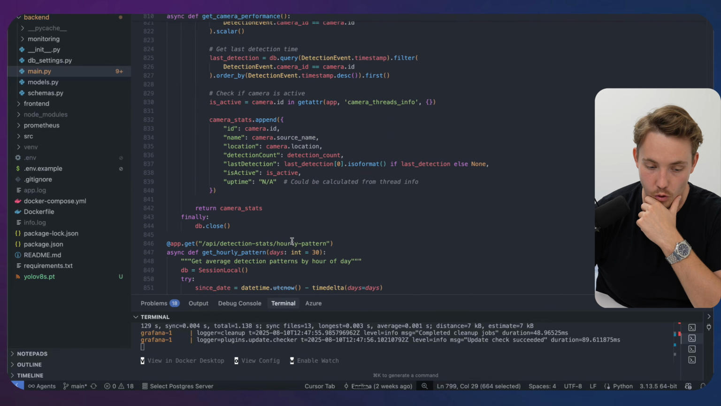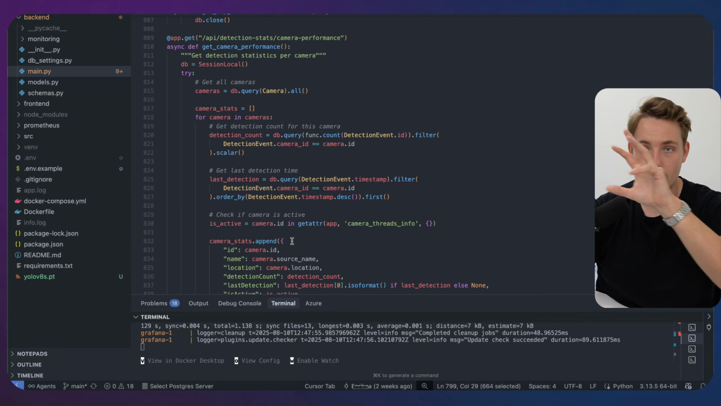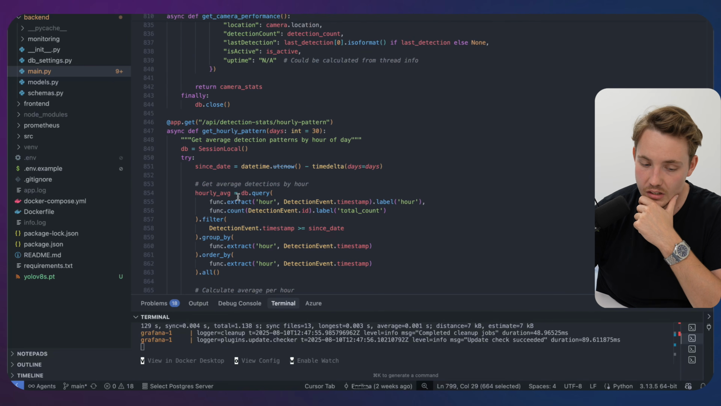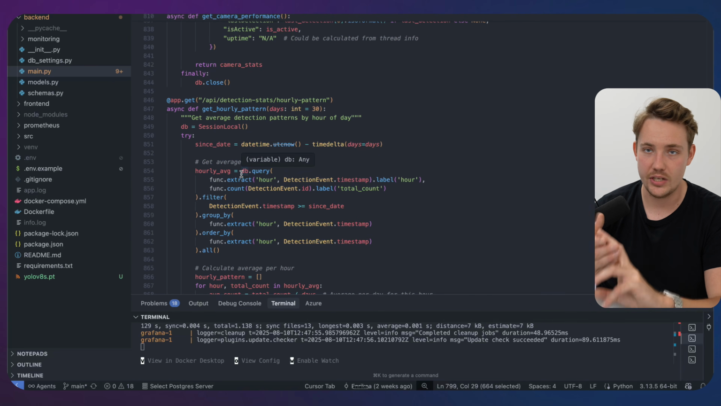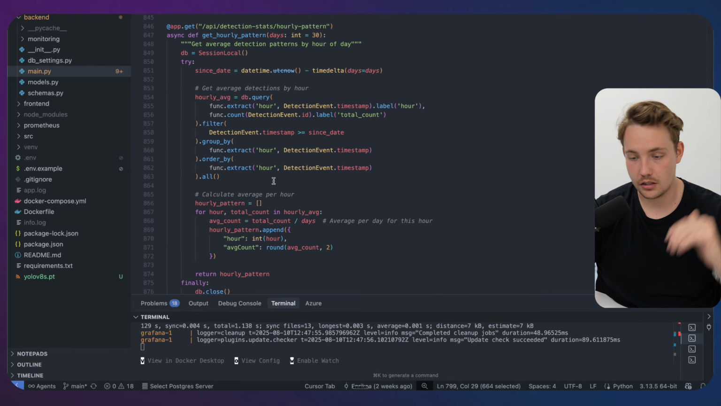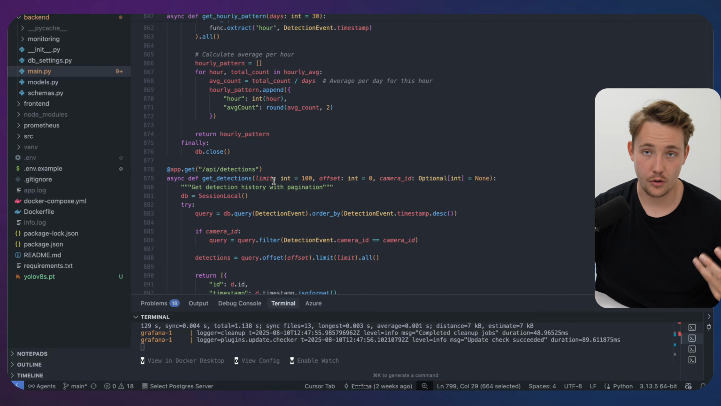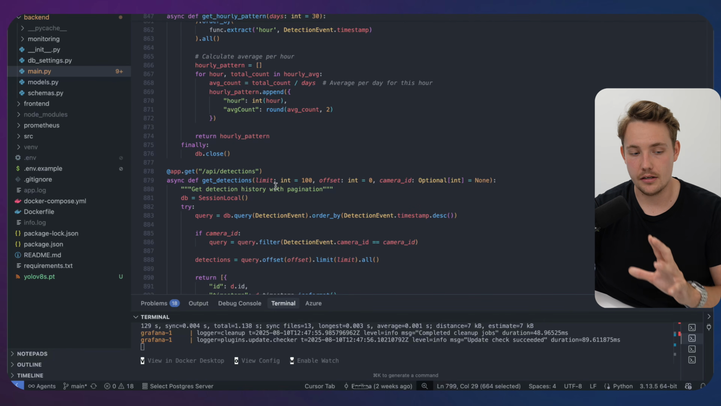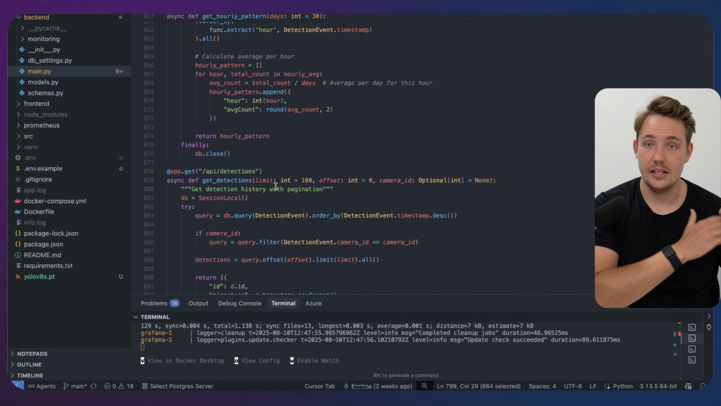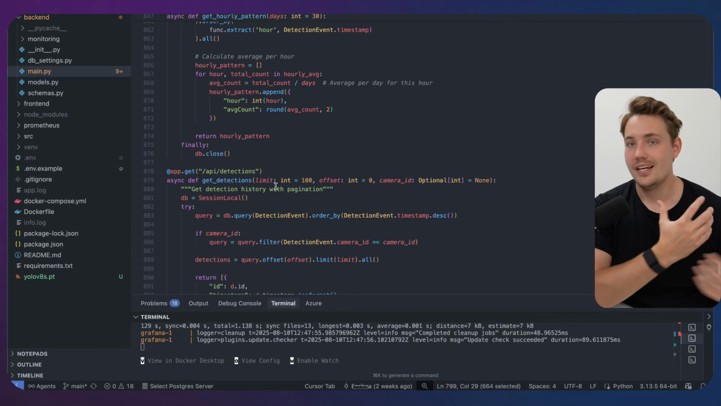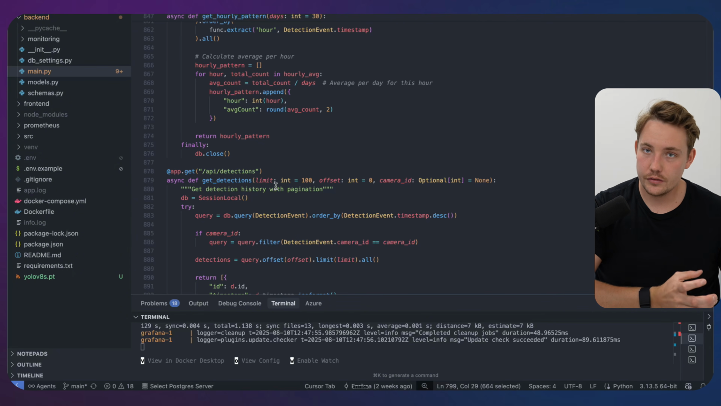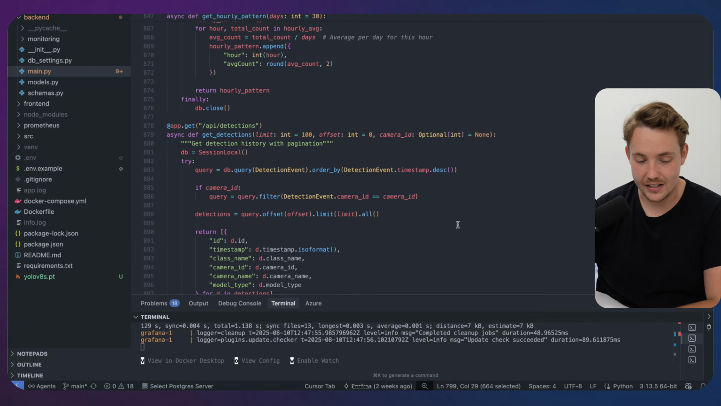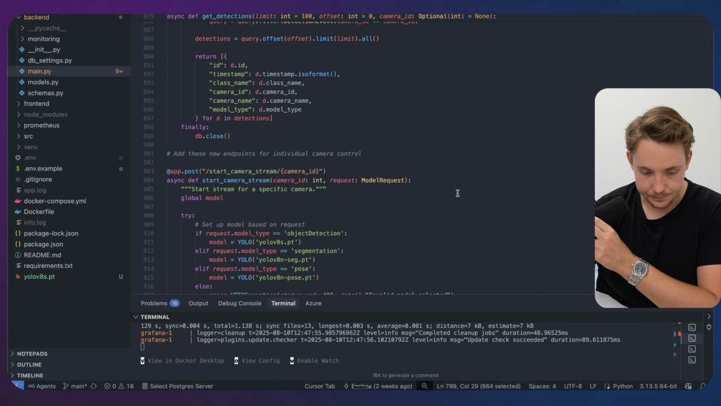We have camera performance. This is really good. We have the uptime on the front page, hourly pattern, hourly, daily, weekly, monthly. All these things here are pretty much just copy paste, but for creating the dashboards. So you could have another service instead of inside the main.py file. You could have a separate file, a separate folder where you have your dashboards and analytics service running, and then you can connect it to your FastAPI app as well.